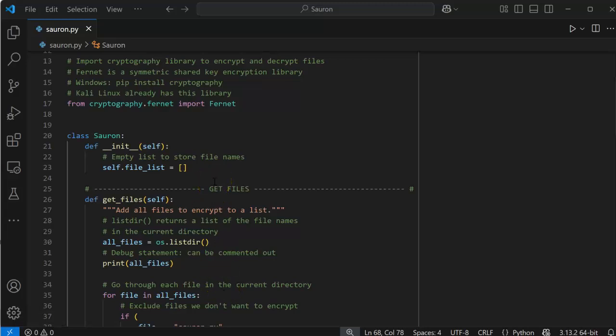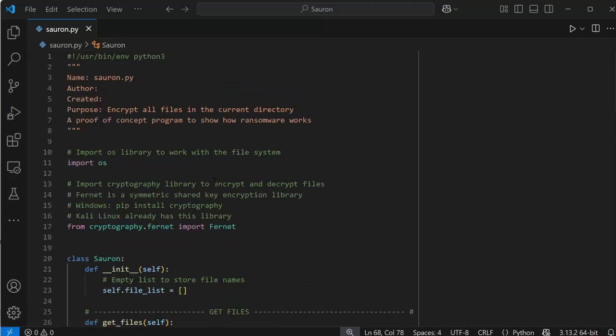Hello everyone, we are going to create a ransomware proof of concept program that shows how ransomware works. This is not really going to be ransomware. You know what ransomware is. If you don't, it's time for you to do some research. So we're not really creating one. This is a proof of concept, for training purposes only. Only use this on your own computer.